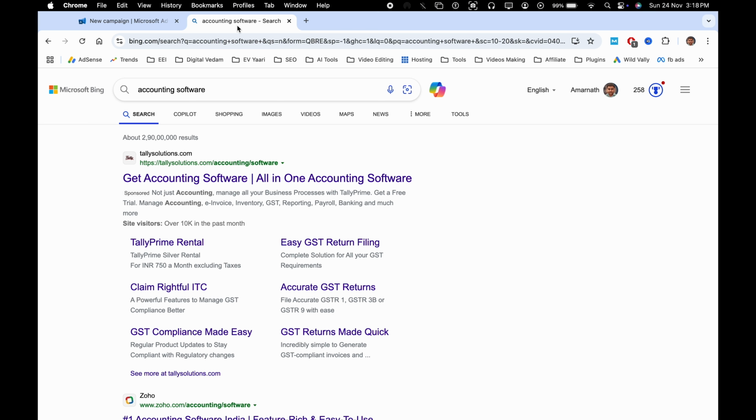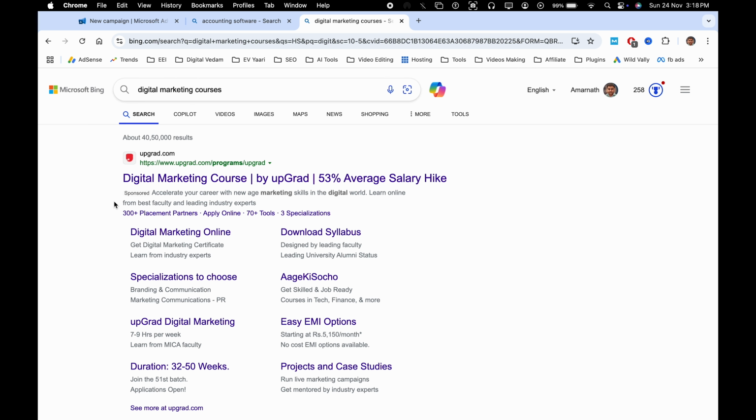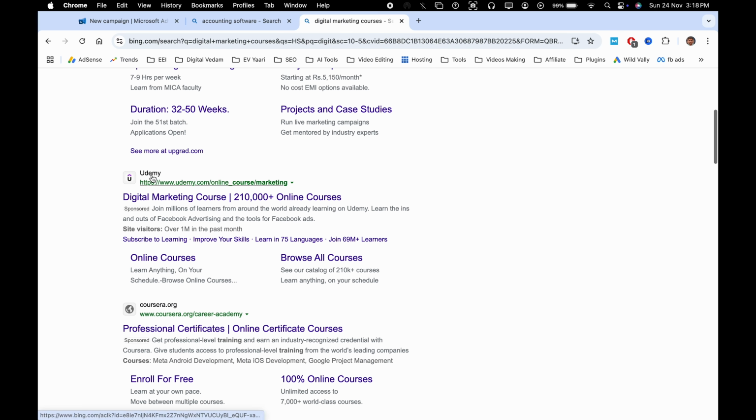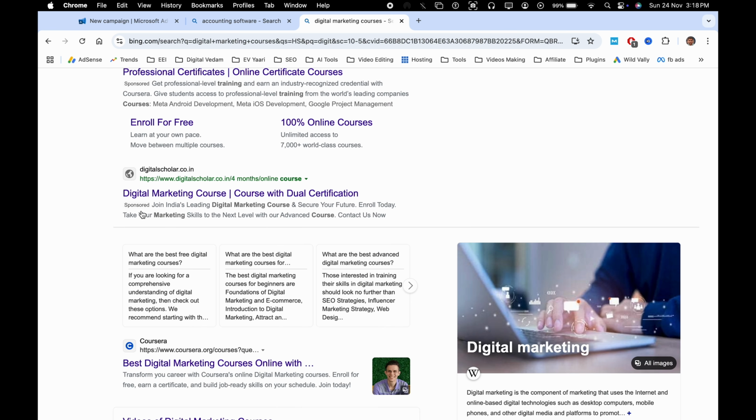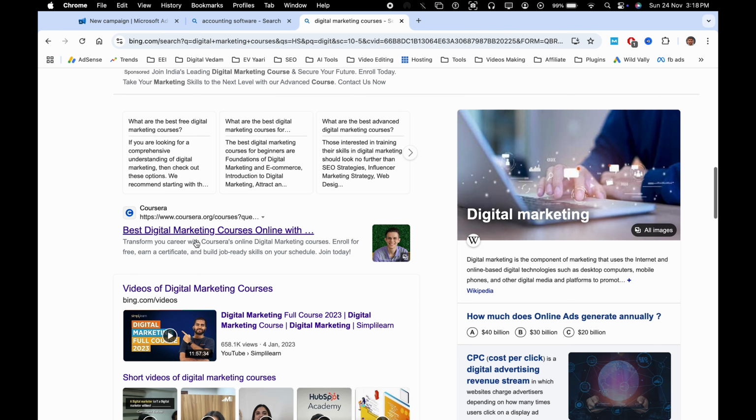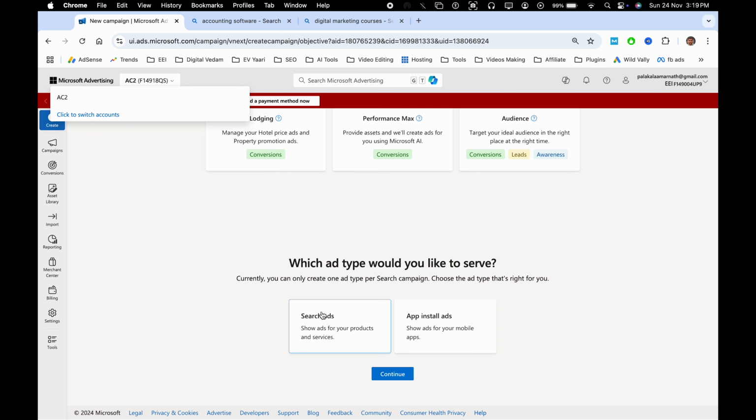Let me just duplicate this and search digital marketing courses. Now you can see an upGrad ad, which is sponsored. You can see a sponsored tag. The same from Udemy, you can see sponsored. Same from Coursera, sponsored. From Digital Scholar, again sponsored. From here on, all are organic ones. So you can put your ads in one of these ad spots.